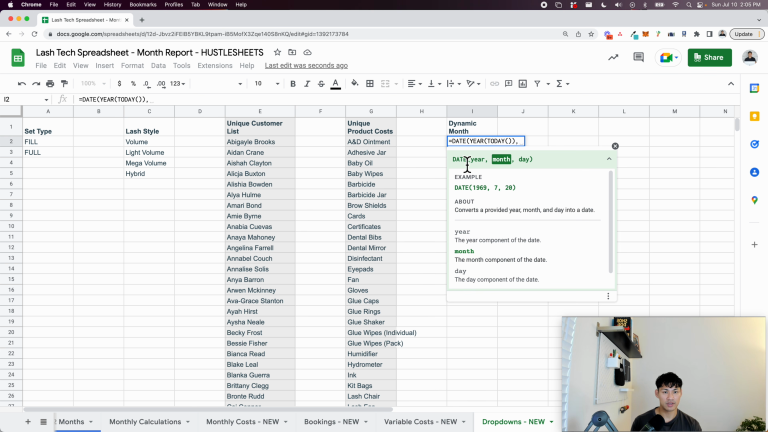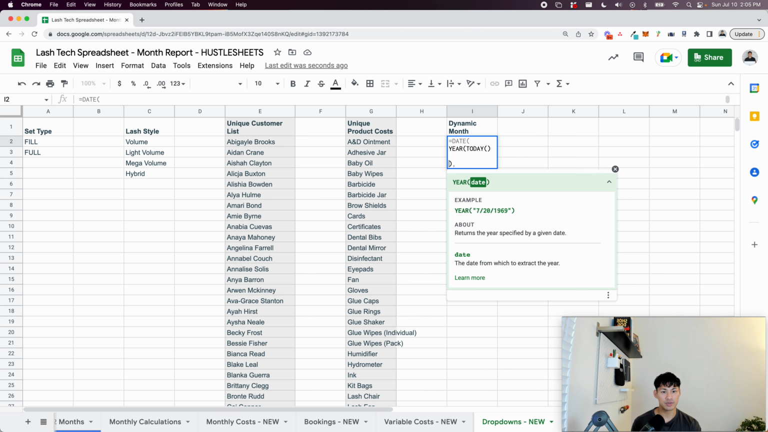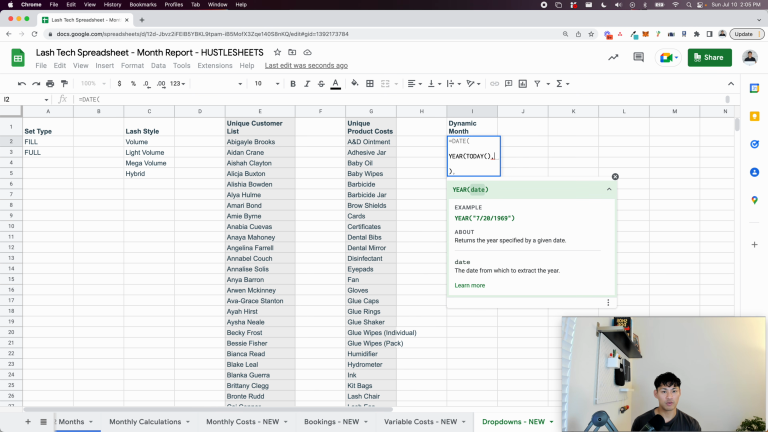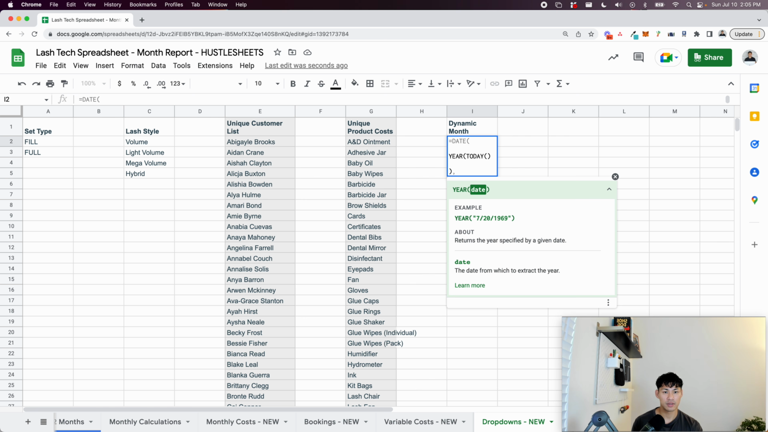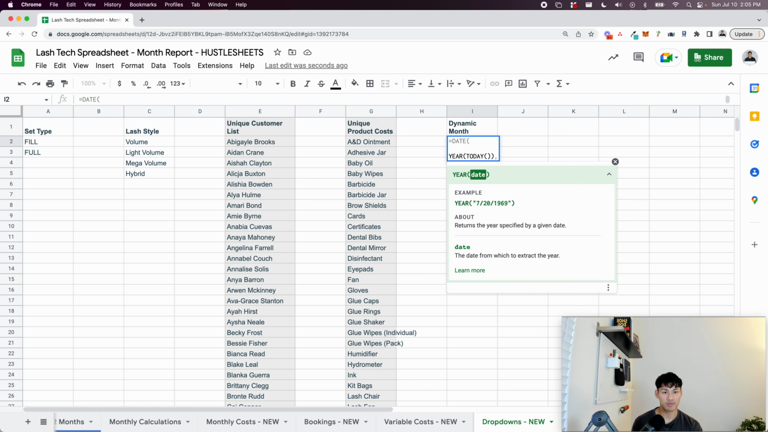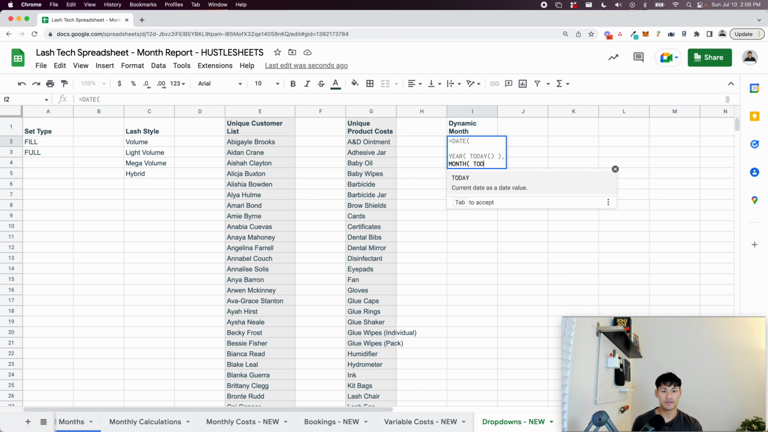So let me just put this on separate rows. I'm going to hit Option Enter. I think on a PC it's Alt Enter. I go over this in my other videos. I think it's really great to separate out your formulas. It just makes it a lot easier to understand, because there's a lot of parentheses and stuff. So year of, let me separate those even more. So I'm doing the year of today, comma. Now the next thing I put in is the month of today.